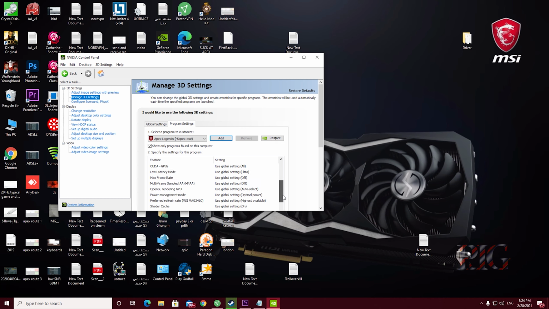Now you want to set the texture filtering quality to high performance and triple buffering to off.